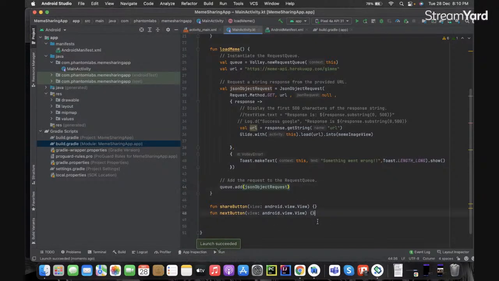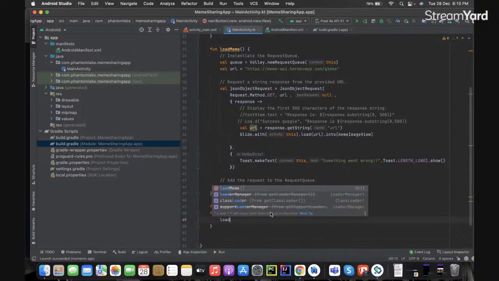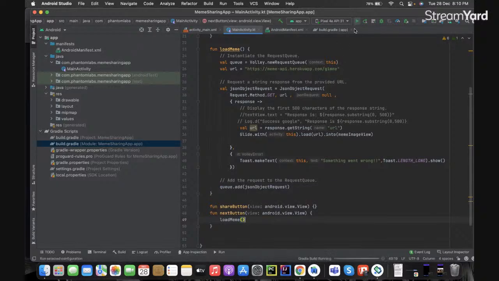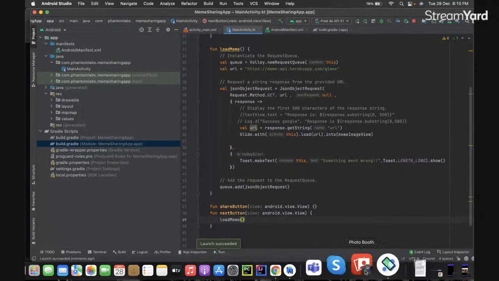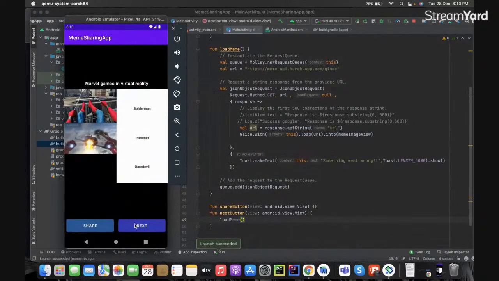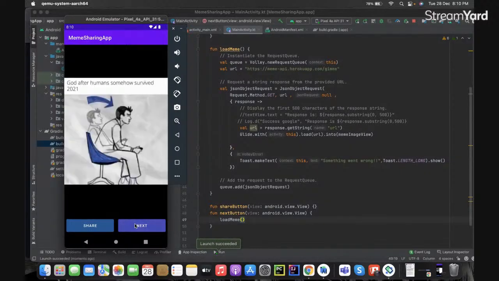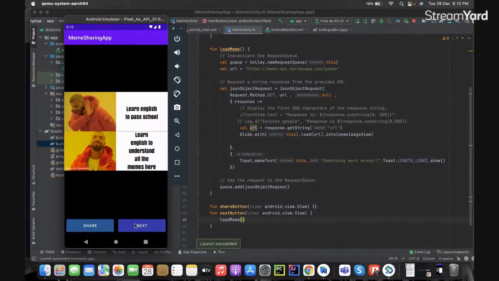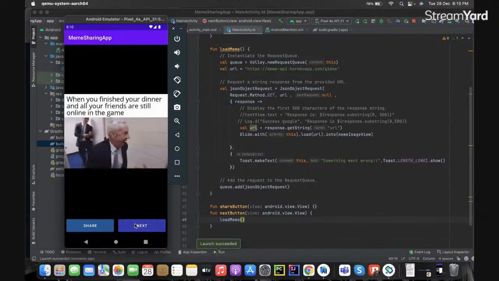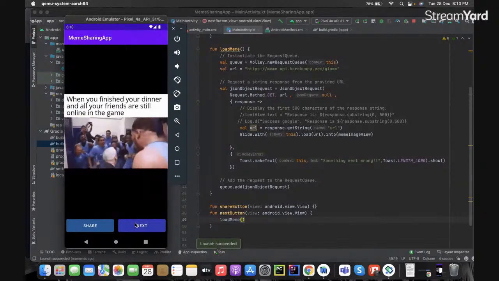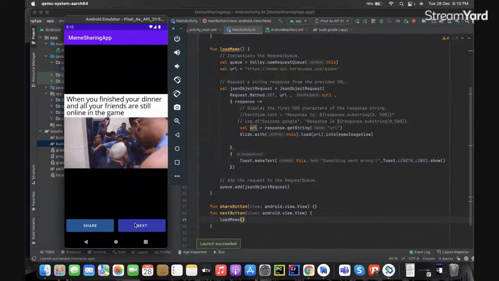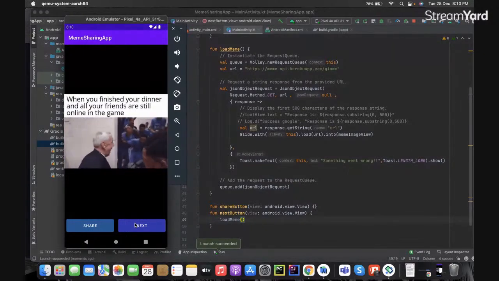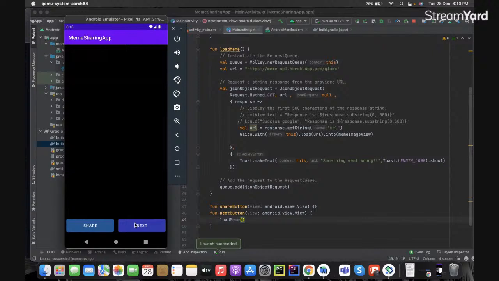We will basically use this function, loadMeme, in our next button. Okay, let's see what happens if we press next. Great, it's changing. Interesting. But we can see that there is a latency between the two memes. Okay, what can we do here?